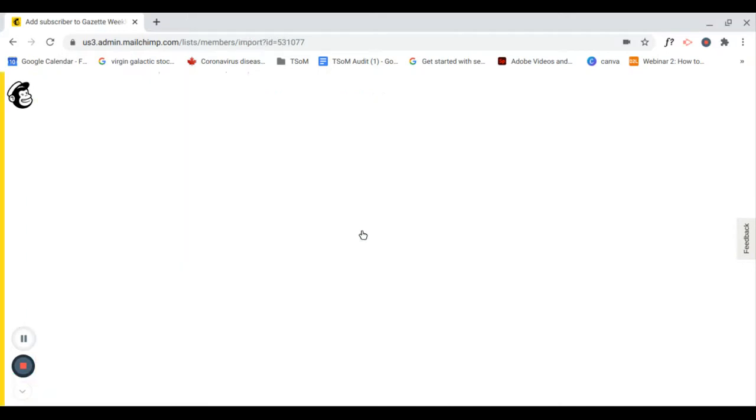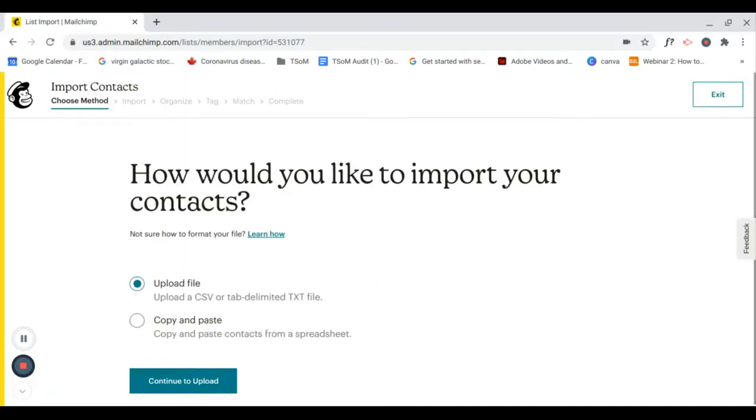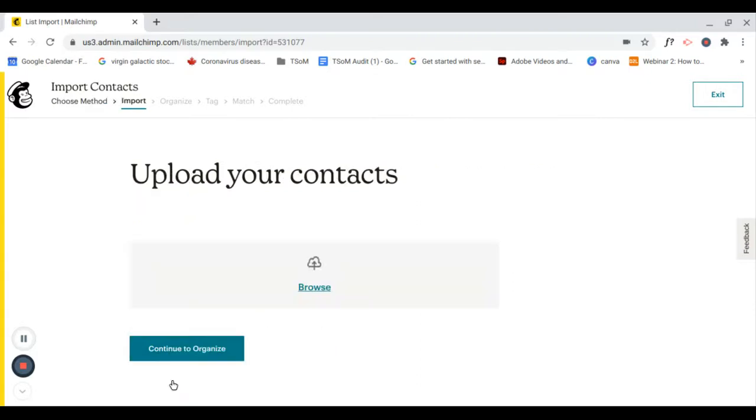Another way to add a chunk of subscribers is to upload a file. Here you can see you have two options. You can copy and paste, or you can upload a CSV file. This is usually how I prefer to upload. You just click here, drag your file in, and then you can upload.